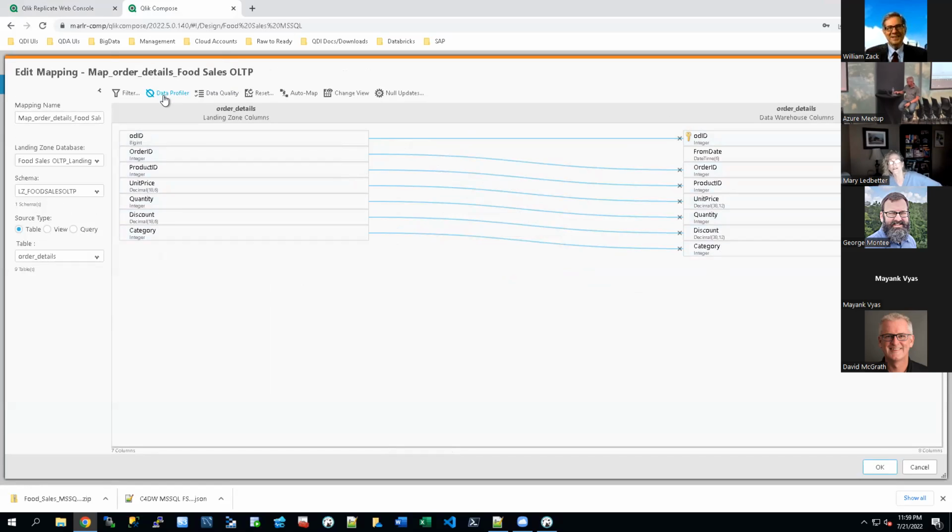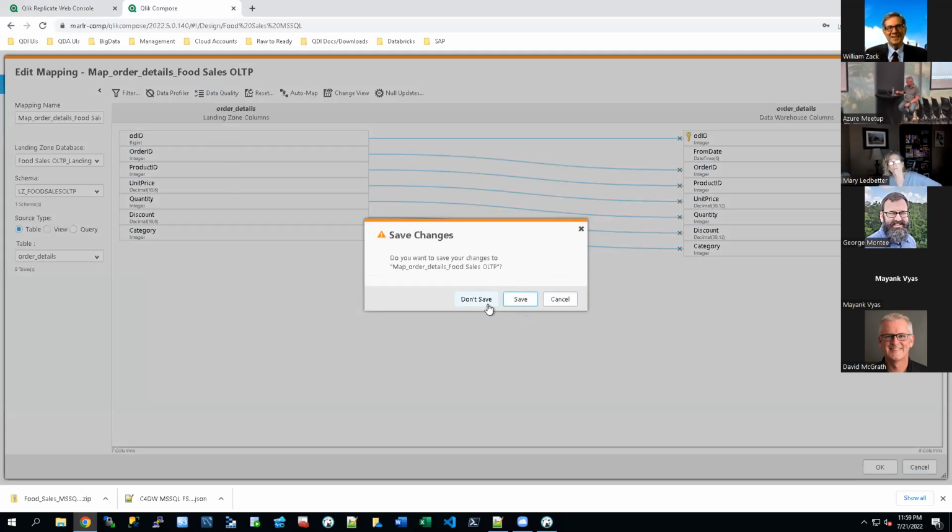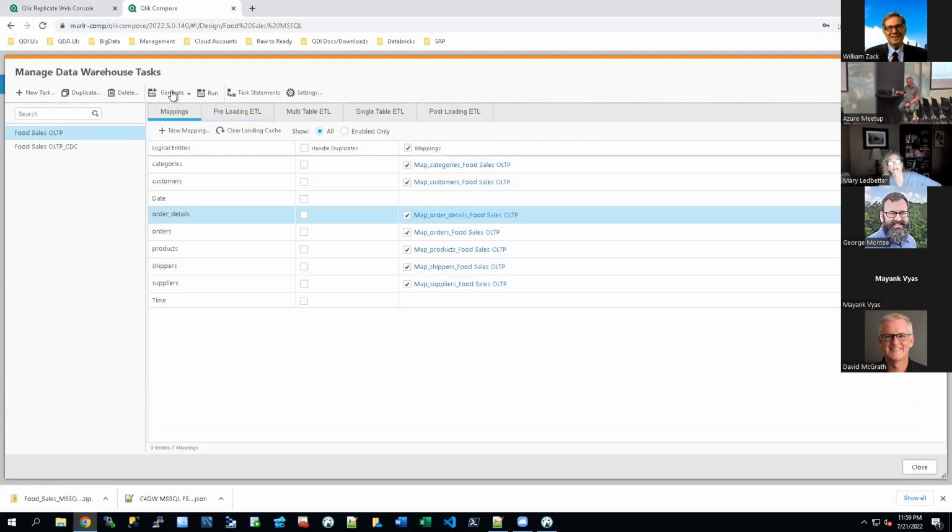You can do data quality rules. There's just so much you can do in here. At the end of the day, when you're ready, you can click generate here, and it'll write the SQL to move data from your landing zone using the data warehouse you created with the model into those tables in the data warehouse.